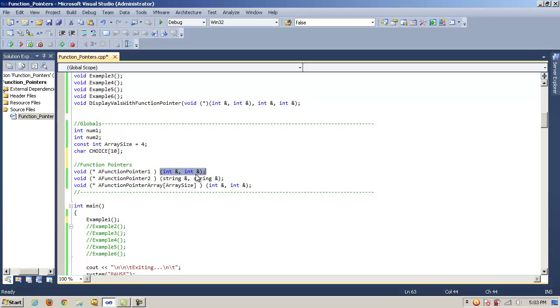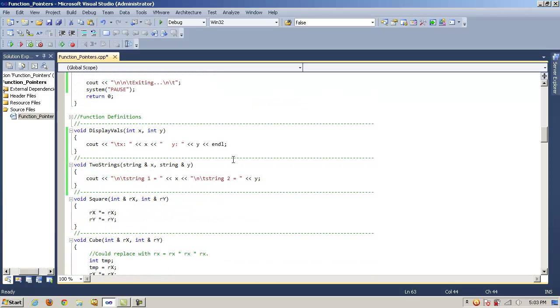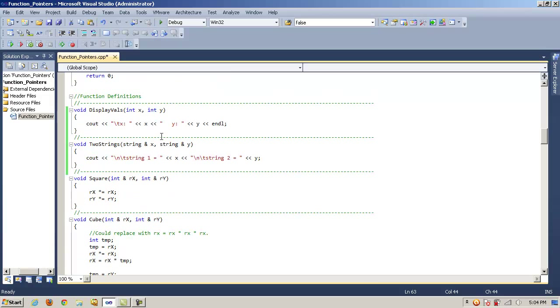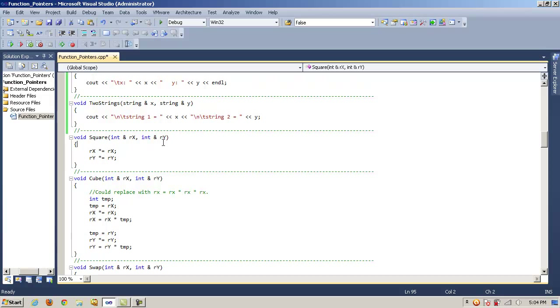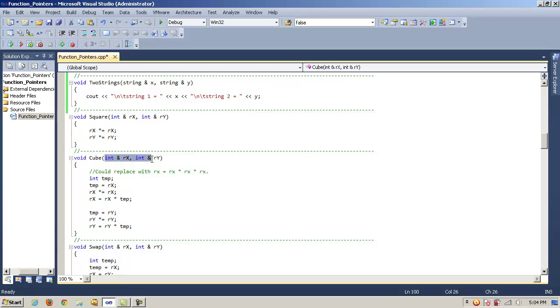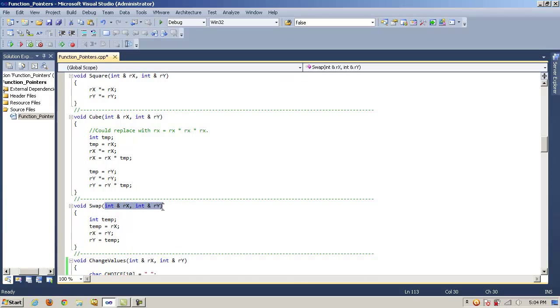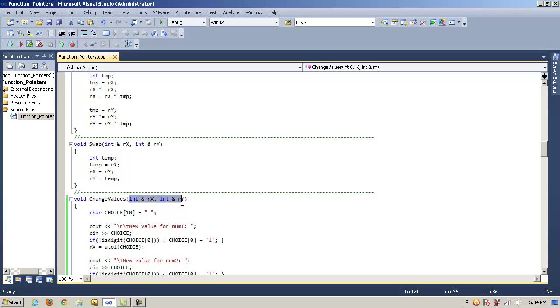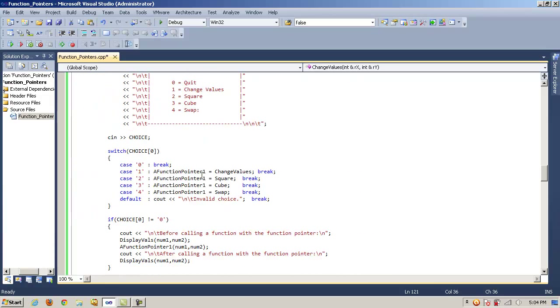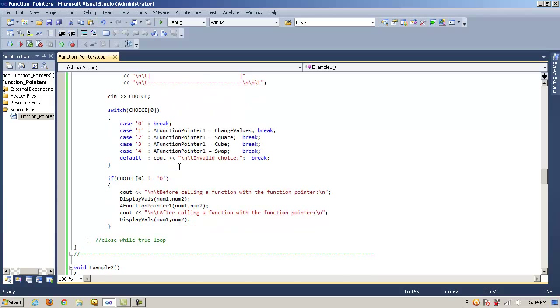Now, if it's strings or the incorrect number of parameters or the incorrect data type, then a function pointer 1 could not be made to point to it. But if you look at all of our functions, they match that description, all the ones that we're implementing or that we're using. In this case, 2 references to integers for square, 2 references to integers for cube, 2 references to integers for swap, and 2 references to integers for change values. So therefore, we can use a function pointer 1 to point to all those functions. And we'll simply choose them one by one in the menu. When we do this and we take the input, we're just going to skip this part here if they choose to quit.